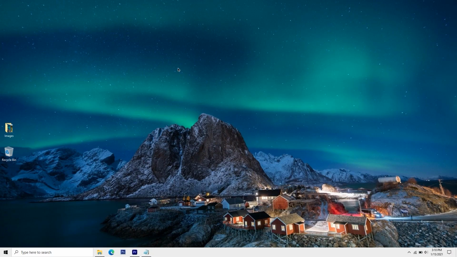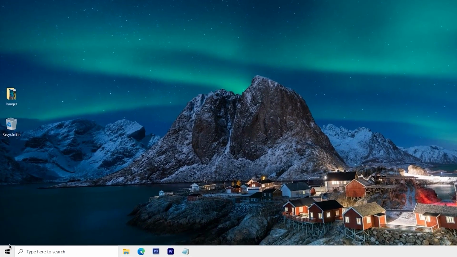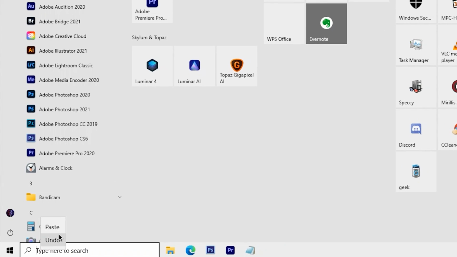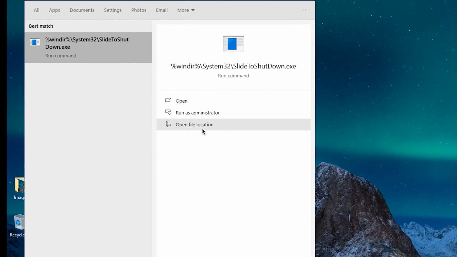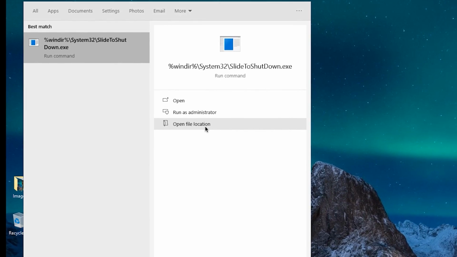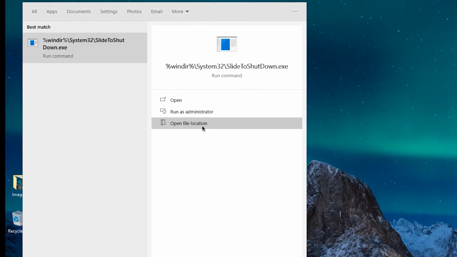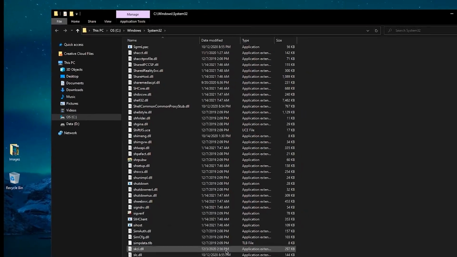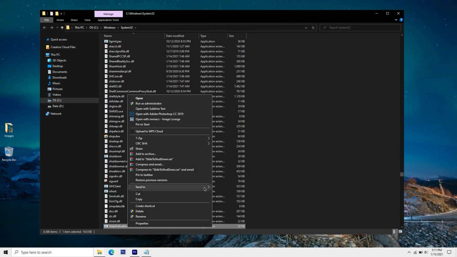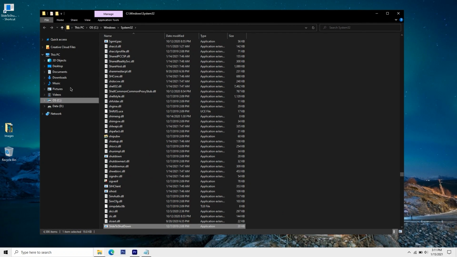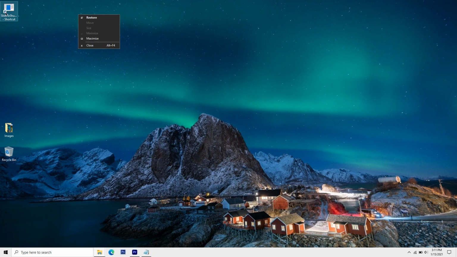However, if you want to make a shortcut that you can instantly access on your desktop, there is a better way. Simply copy the path again into your start menu, and it will open up this. Then right click and open file location. I can see it's inside the System32 folder. Then right click and send to desktop for a shortcut. You can rename the shortcut if you want to.